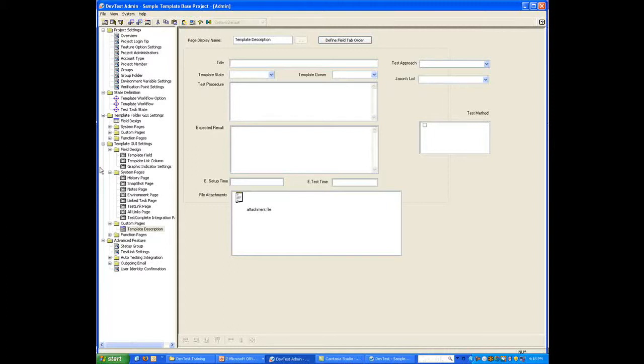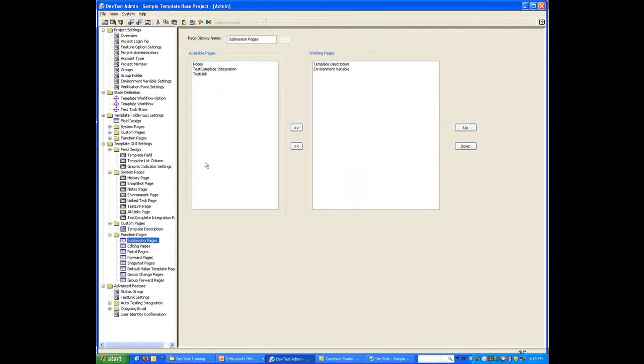That's how you configure the DevTest UI. Now whether you're looking at template UI or task UI, it's essentially the same. I choose what system pages and custom pages I want to be shown depending on the function via the function pages. So first, during submission, I can pick which pages are going to be visible during submission. Editing, same thing, details and so forth. Each of these pages will control what UI you see at a particular time, and then separate configuration on those system pages or custom pages will determine the field layout and customization that is present.